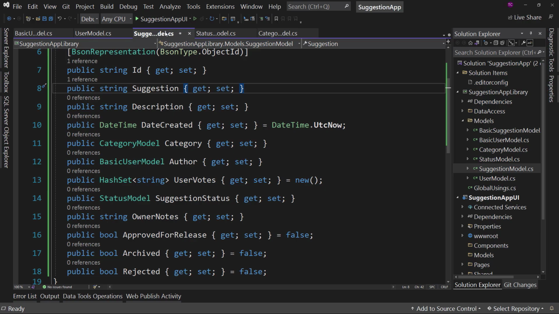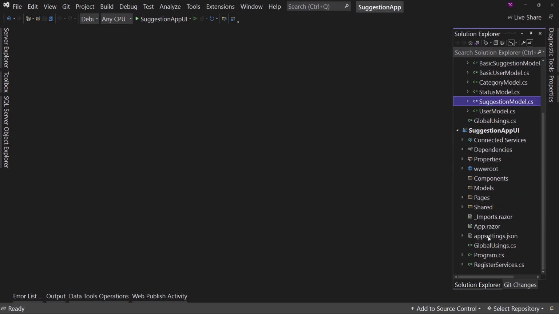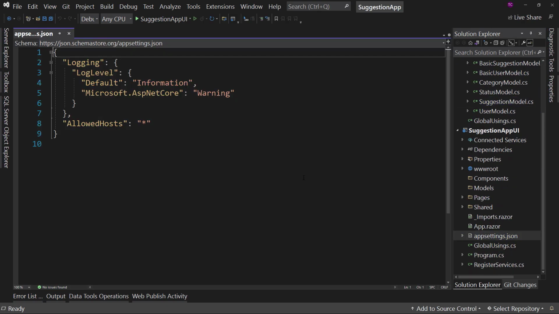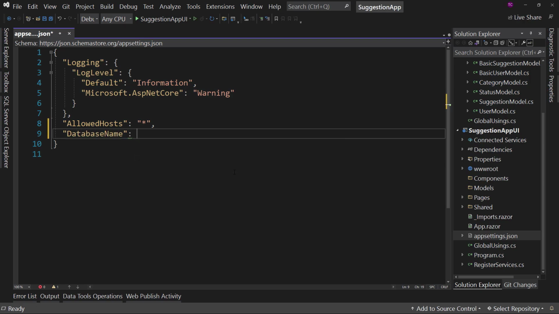So in this lesson, let's close all tabs and go to our appsettings.json file. This is where we're going to put some settings to identify where our database lives and how to connect to it. The first thing I'll do is, after allowed hosts, put a comma, and then in quotes, "DatabaseName". This will be the name of our database for our suggestion app. So let's call it SuggestionApp.